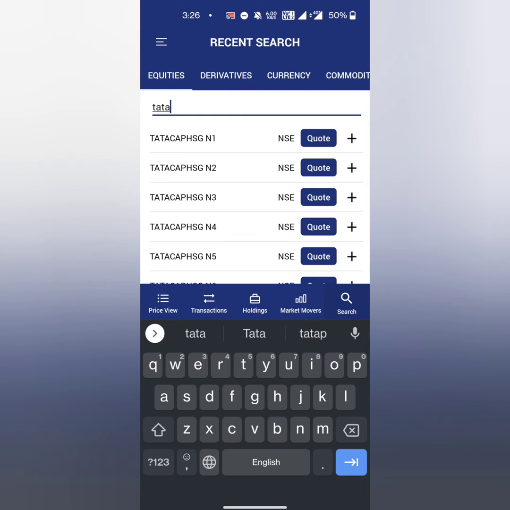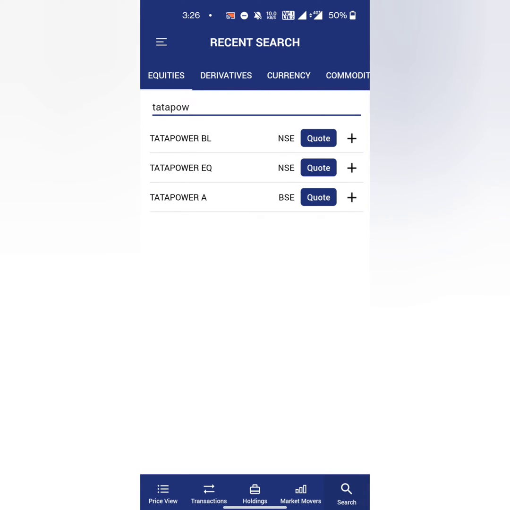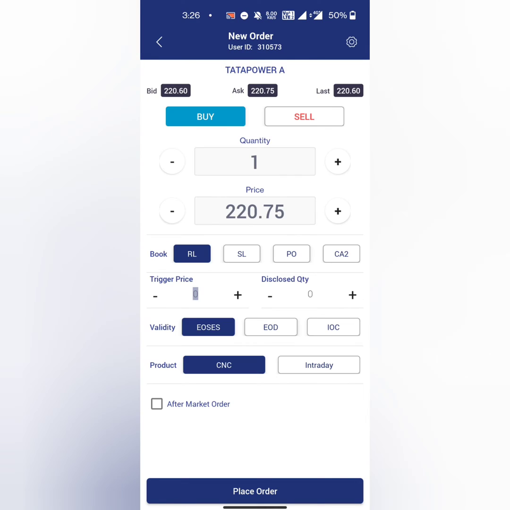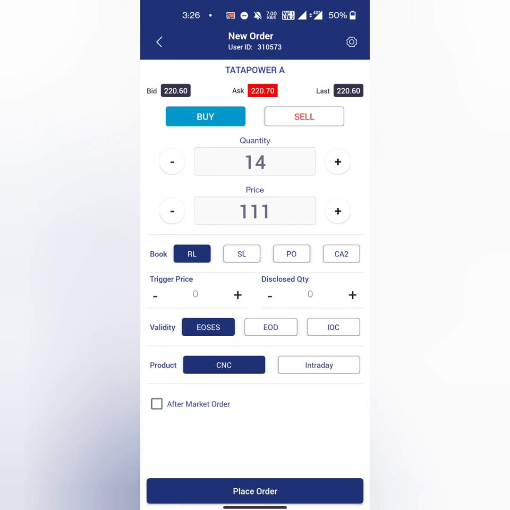Now, again we are searching for a script. Once you select a BSE order, we go to buy, select the quantity, price that you want, same as RL, SL, PO and CA2. Now for the validity option we have EOSES.